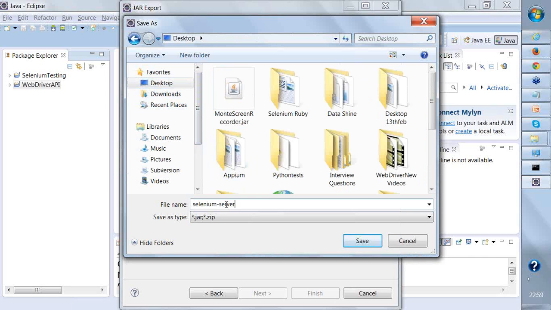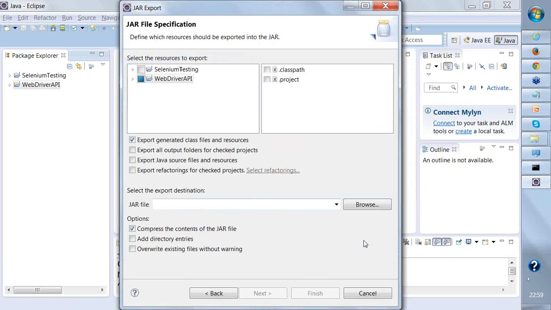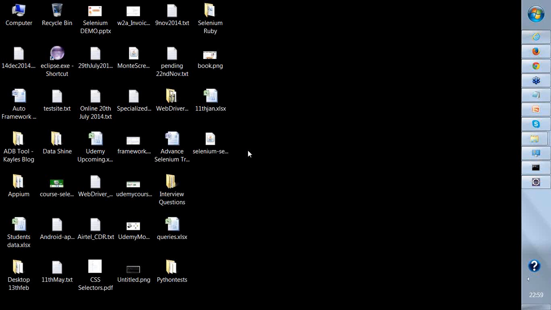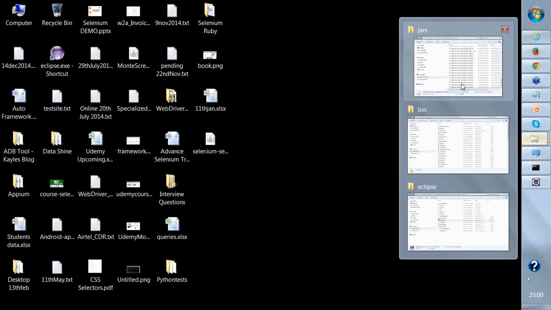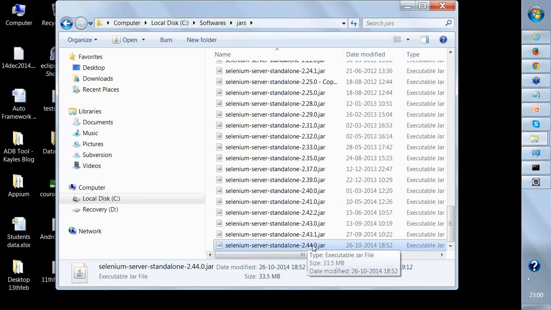Selenium server standalone 2.44.0.jar, and I'll click on Finish, and then I'll click on Finish. And if I again go to my desktop, you'll see a JAR file generated over here. See, this is the same JAR file that we have downloaded from seleniumhq.org. This is the same JAR file that you see over here in the jars folder.